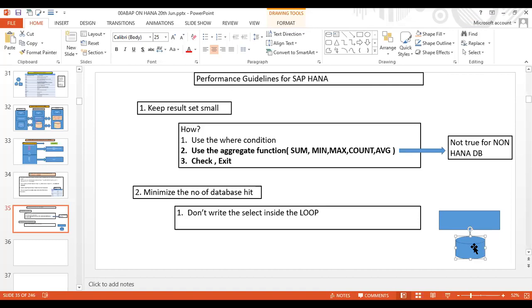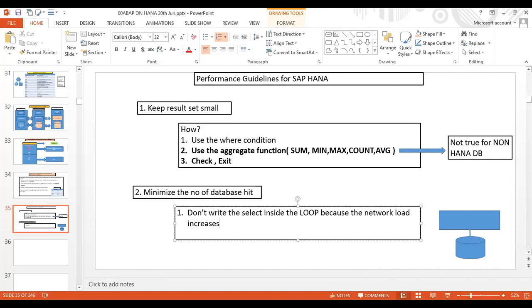Suppose you have to take 10 shops from the market, and you are going to the market, getting one shop, coming to your home, again going to the market and taking another shop, coming home, again going to the market and taking a third shop, right? Why don't you take all the shops in one go and come home? Your turnaround time, your communication time, your traveling time gets increased if the control is going again and again from the application to the database server. So complete your work in one go itself. That's why don't write the same inside the loop, because the network load increases, so turnaround time increases, right?